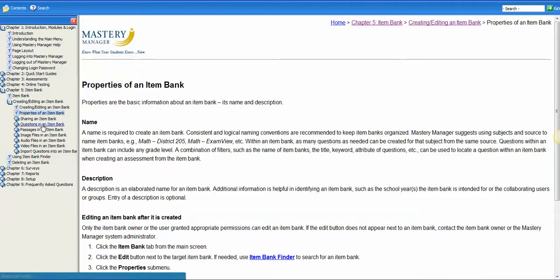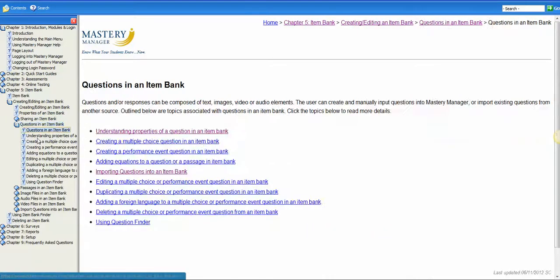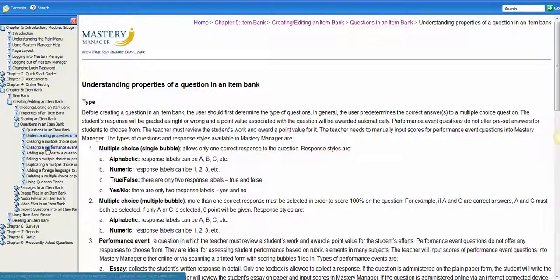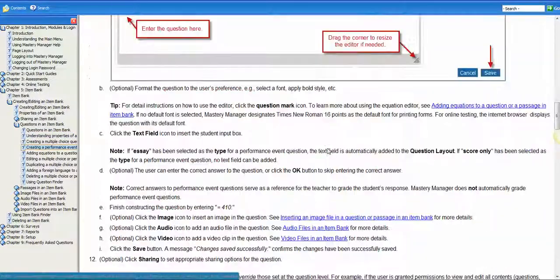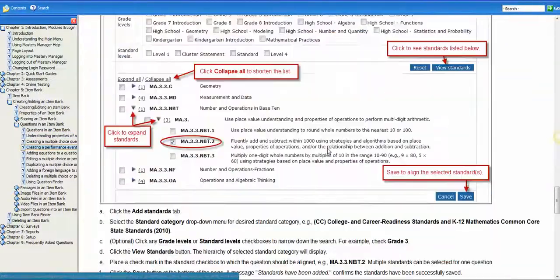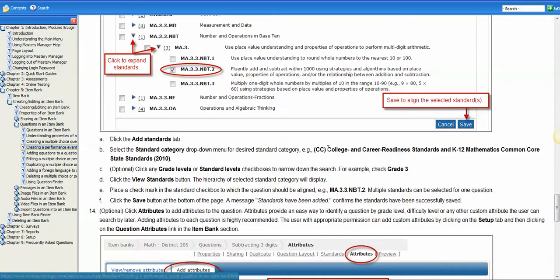And the good thing about it is they usually give you, there you go, screenshots on exactly how to do everything. So their help is really good. Again, if you need help, go see the help, ask me, and have fun importing those item banks.